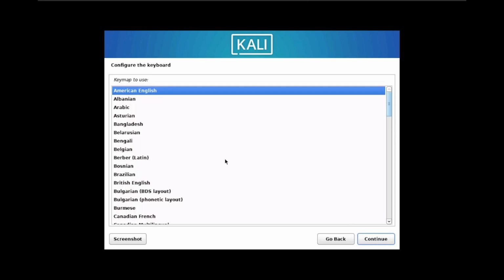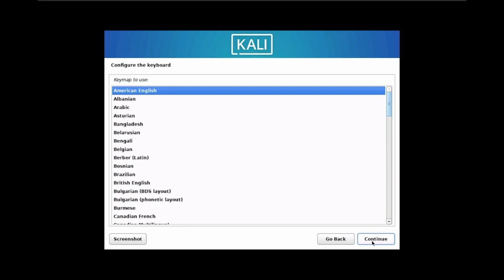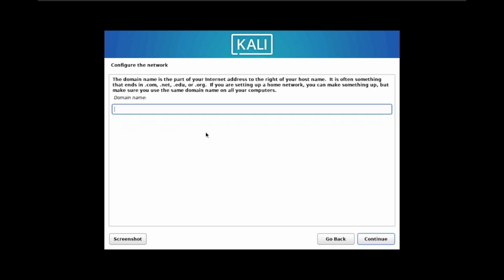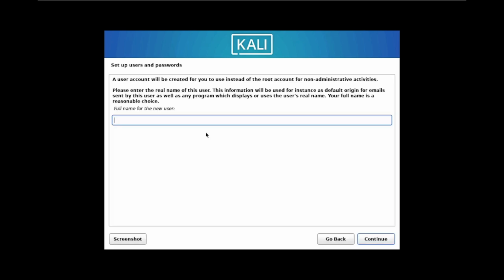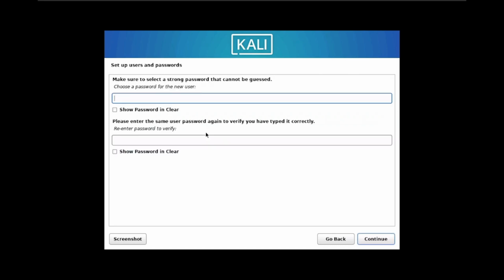First select the nationality and keyboard layout, and select the one you prefer. It will also ask for Wi-Fi to connect. I have Ethernet connected, so it is not necessary. I'll give the host name as Farjak and the domain name as FGHacks, and this one as Farjak. You can give whatever name you want; it is not necessary to type the same as I do.